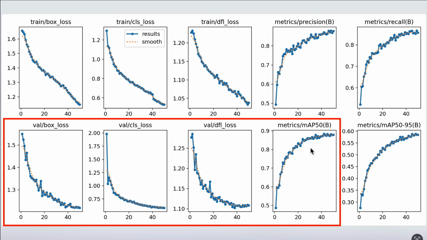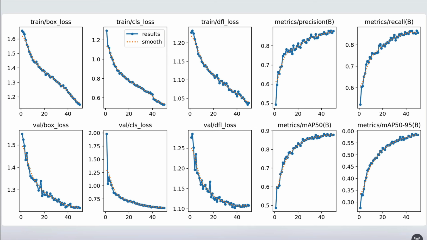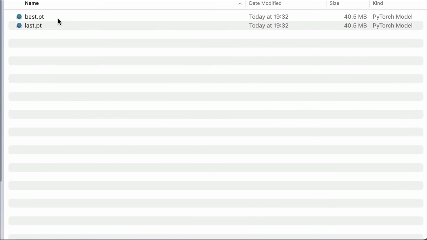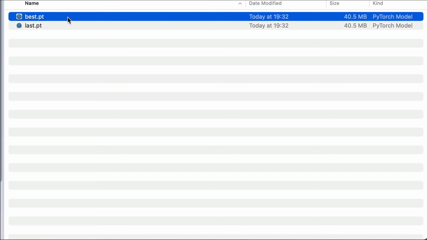As we saw, the mAP50 almost touches 90%, and both precision and recall are fine. So let's find out how this model performs. We're going to take the weights. We're taking this best and using it in one of our live demos.